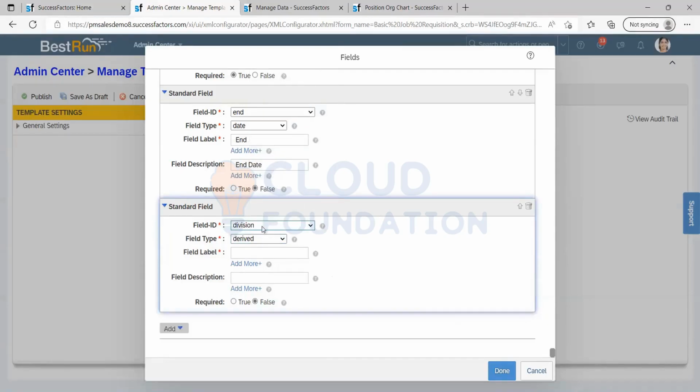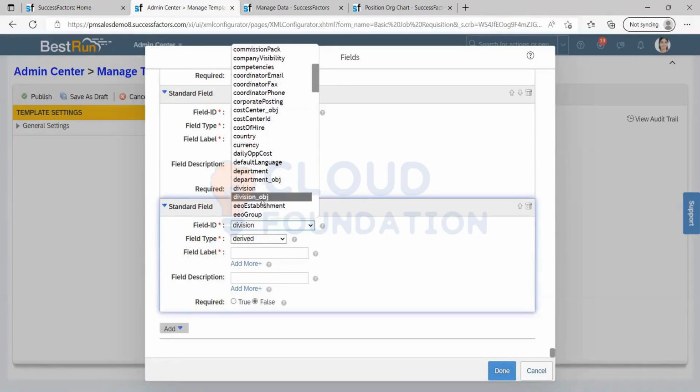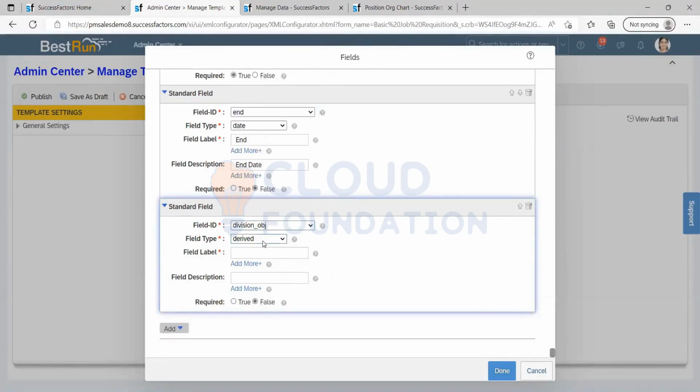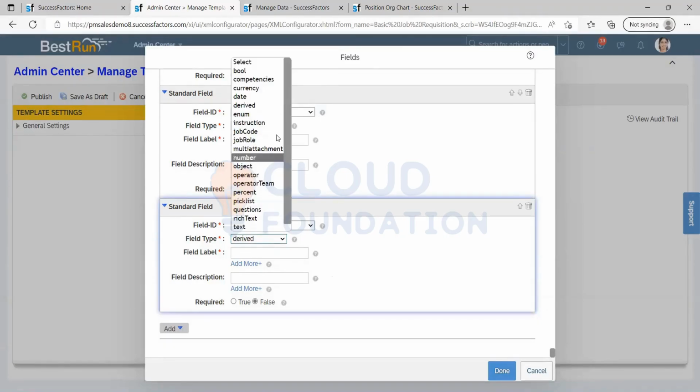If position management is there, MQS central is there, then division field, I'm going to use it as object field. Then division object will come into picture. Then I'm going to change from derived to object.